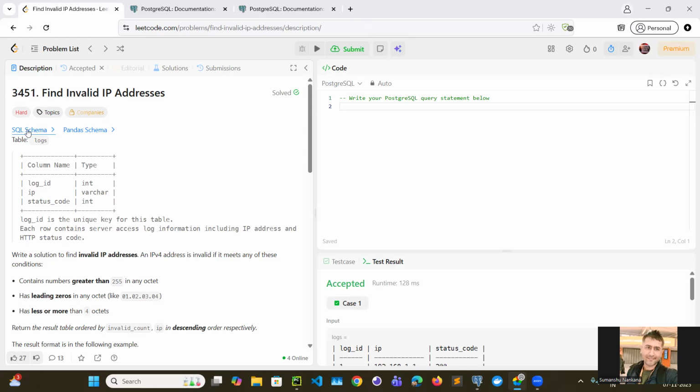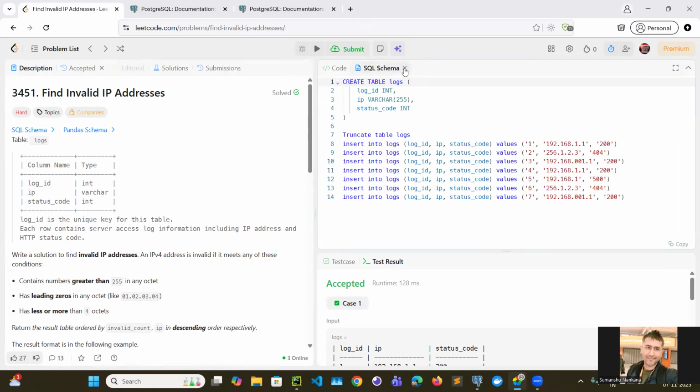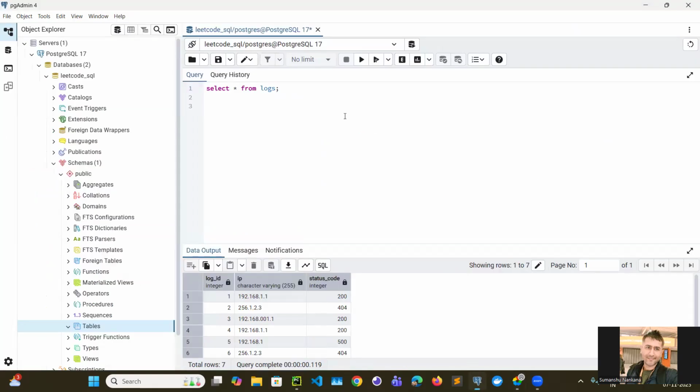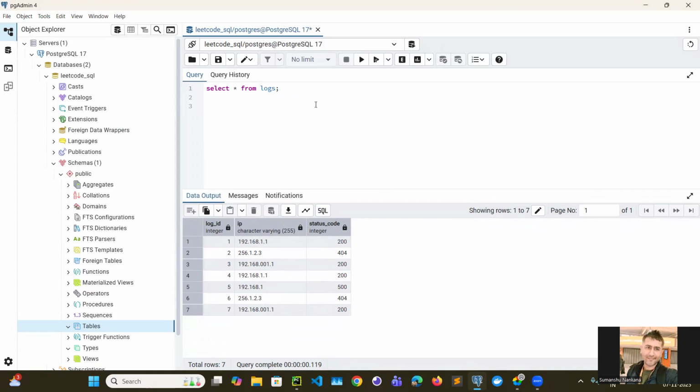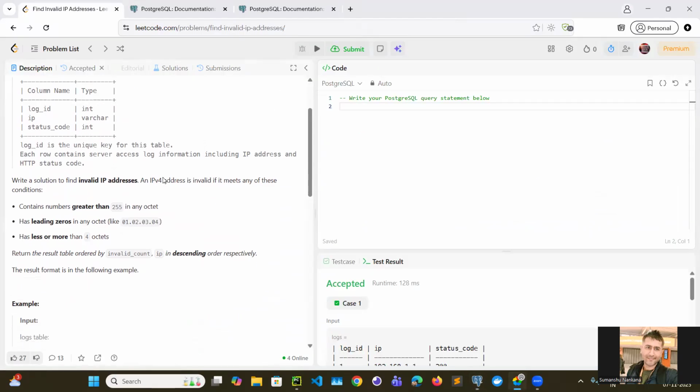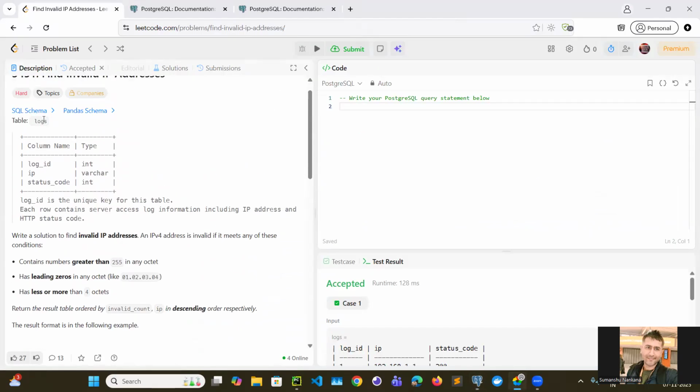So if you want to give it a try, click on the SQL schema and just copy paste that, so that it will create a table and insert the sample records for you. I also did the same. So let's read the question. You have one table, the logs table. We have three columns: log ID, IP, and status code.